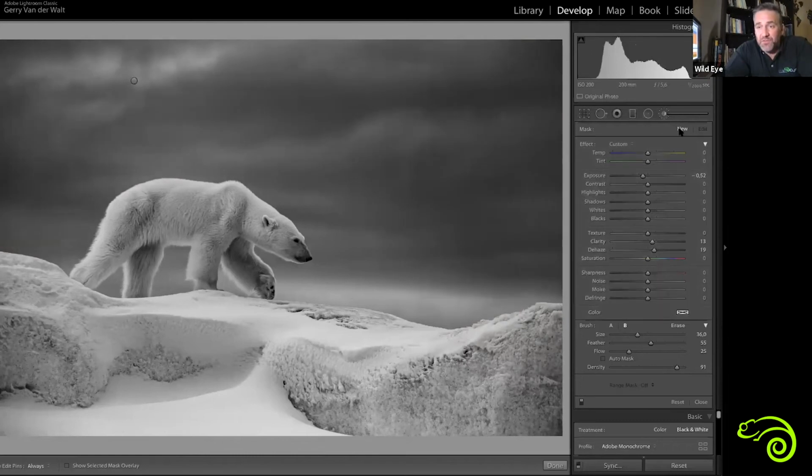Let me do another brush for you, a new one. And this time, let's work this snowy part at the bottom here. So I'm going to make that a bit darker. I want to add some clarity. So I decide before the time what I want to do, and then I brush it in, and I can see the adjustments happen.